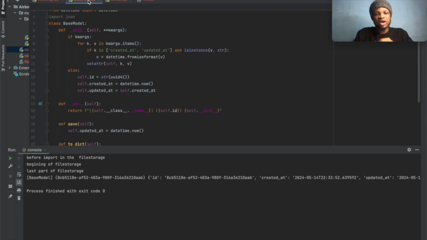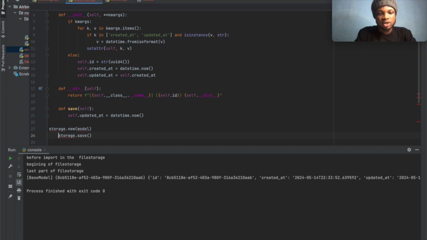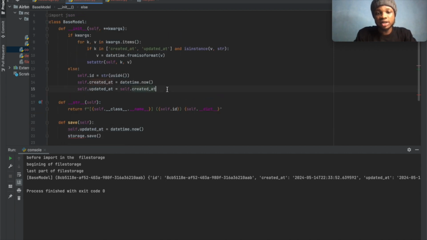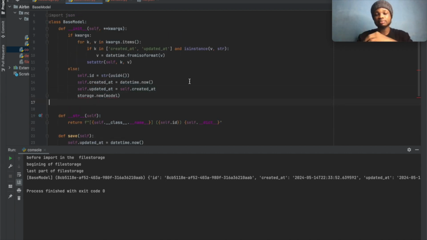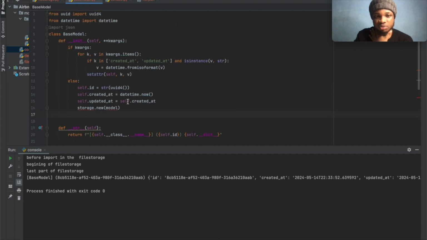Then let's come over here in the base model. When we want to save, we can just paste this in here. So we can basically call the save method of the base model. And when we want to create a new instance, we could just pass it over here. Is it making sense? So whenever we want to save, call this save. Whenever we are creating a new base model, just pass it over here. So over here we have to pass self.